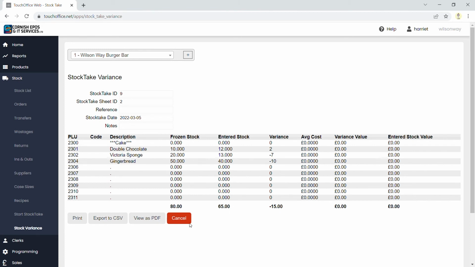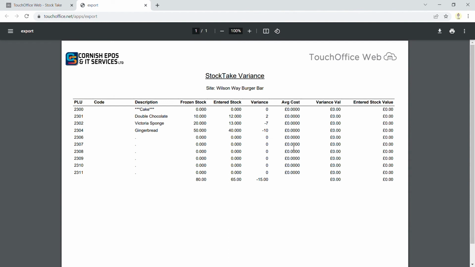Also along the bottom here we have the option to print our stock take variant sheet or export to CSV or view as a PDF, so we can then have a record of our stock take that we can do with as we need to.